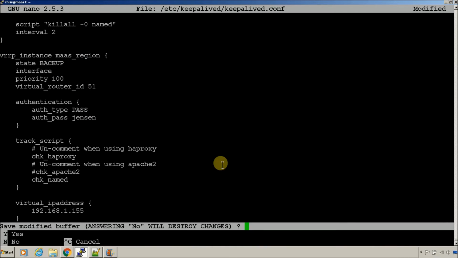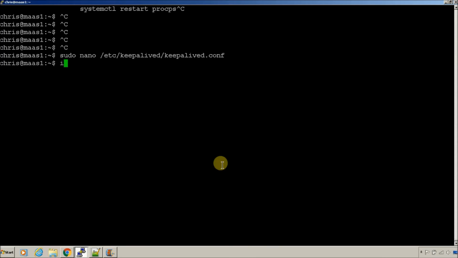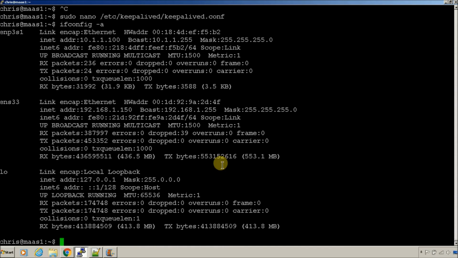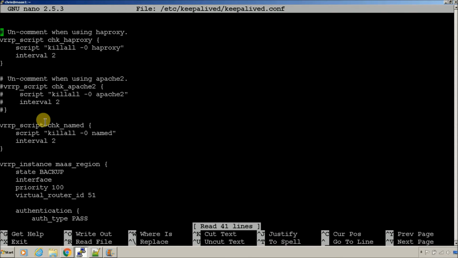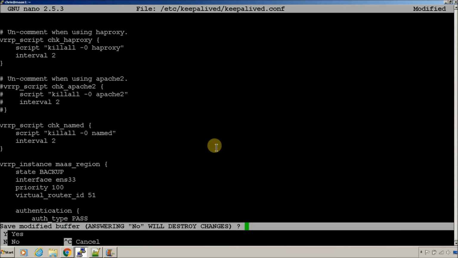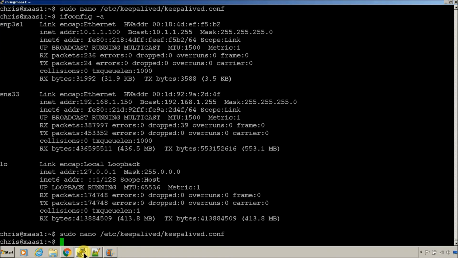Interface, we need to put in the network interface name. ENS33 is what we need in there. Let's go back in. Okay, so that's good for now. We're going to do more with this, but this will get us going. Let's go to the second server.